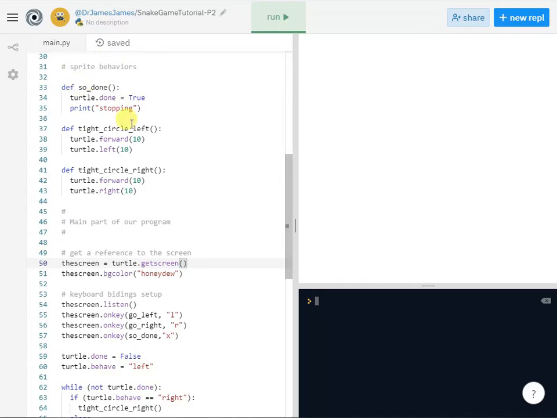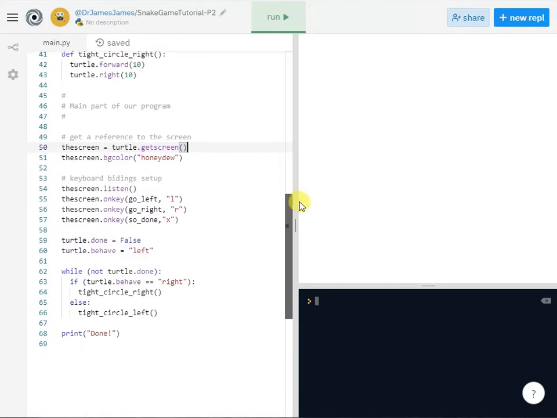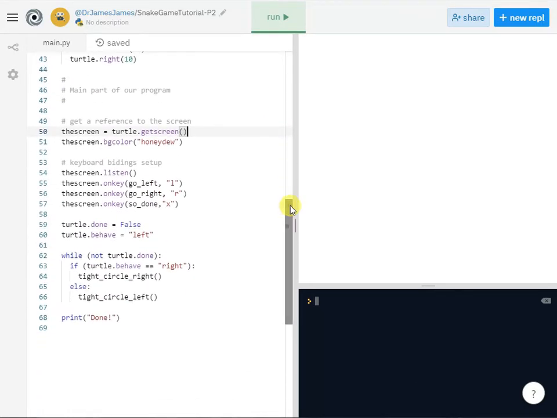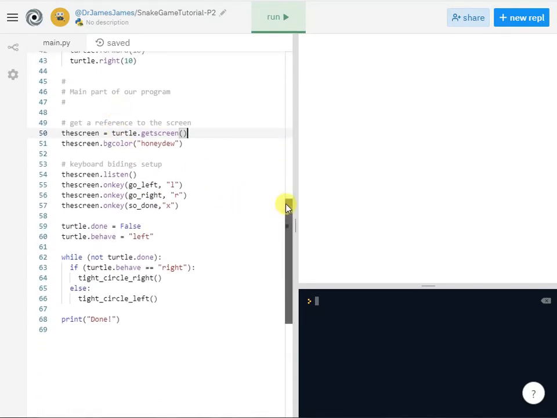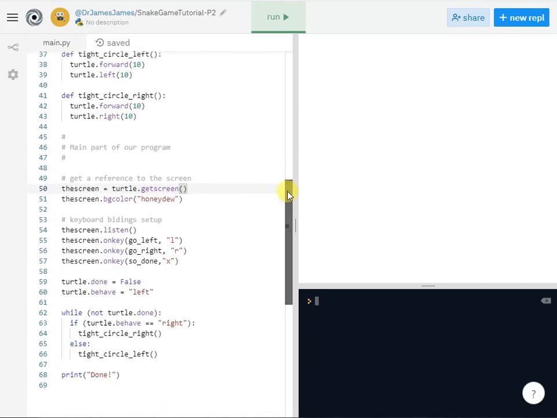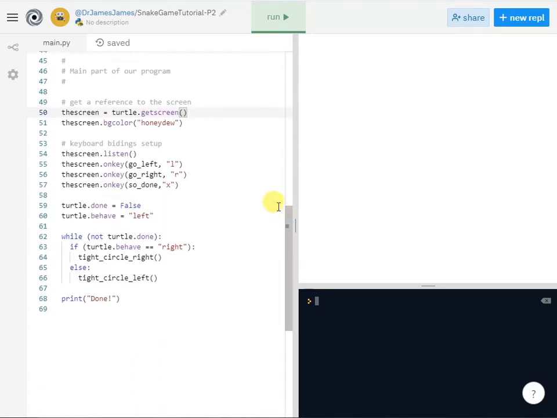It sets up these functions that tell it what to do when the program is telling the sprite to do a tight circle left or tight circle right. These behaviors the sprite will execute. And then once those function definitions have all been set up, the main part of our program is down here, and this is where we actually see things start to happen.